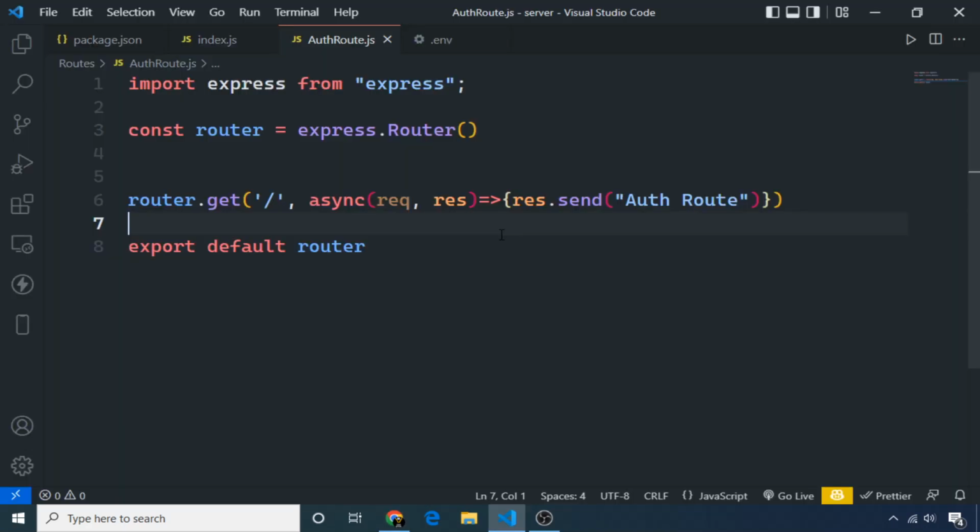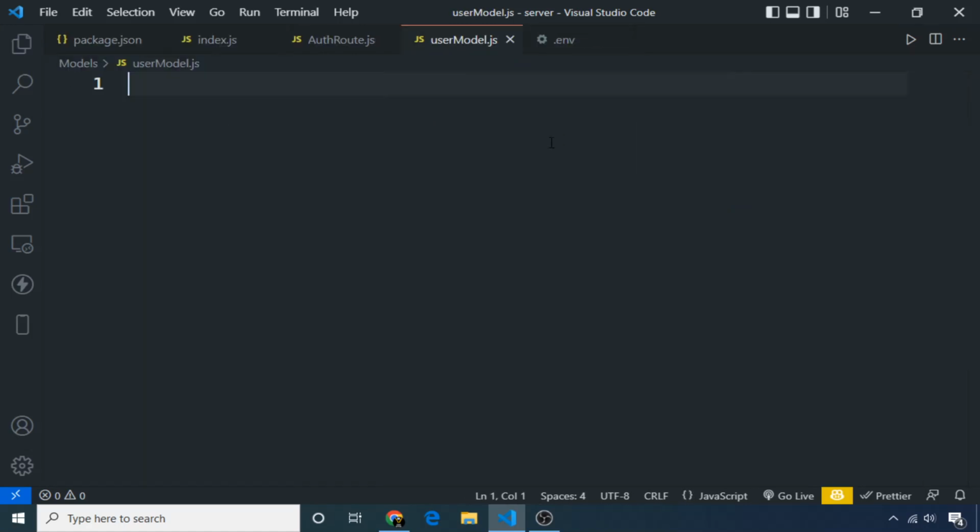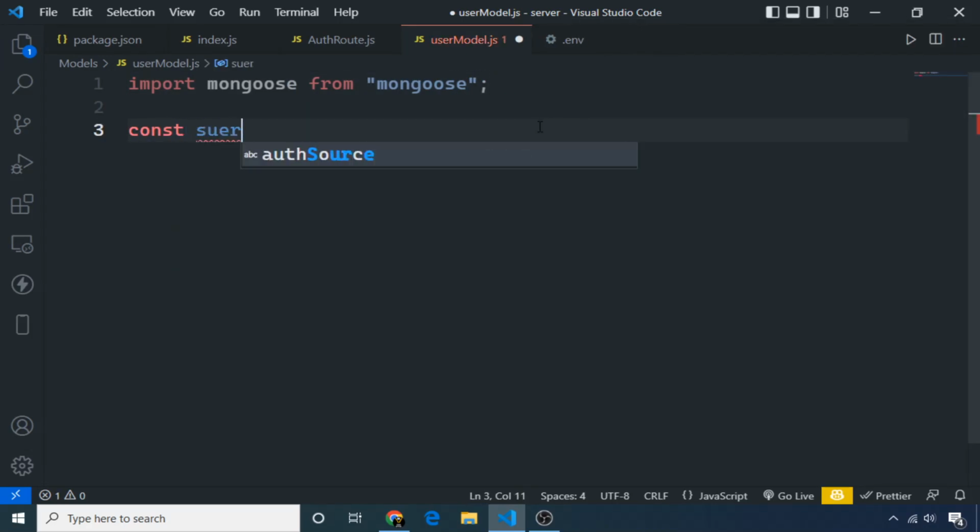So now first of all I am going to make a route for registering a new user on our social media application, or how to log in a user on our social media application. So to deal with the user, first of all we have to make the model for the user, that is basically a schema. So inside the models folder here I am making a file which will be userModel.js. Inside the userModel.js, first of all I am going to import mongoose from mongoose, and after this here I am going to make the user schema.